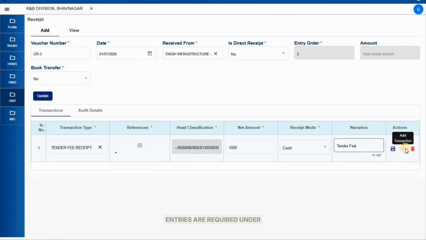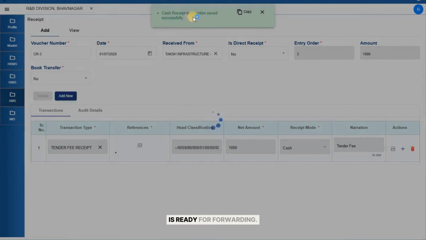If multiple transaction entries are required under the same cash receipt, click on the Add icon to create additional rows. Users may also delete unwanted transaction entries using the Delete icon. Once all transaction details have been entered and saved, the cash receipt is successfully created and is ready for forwarding.